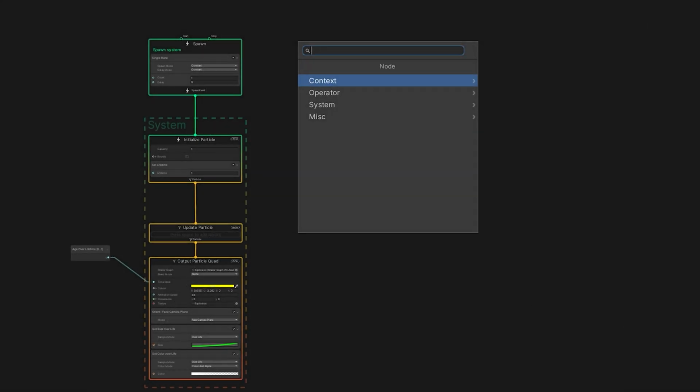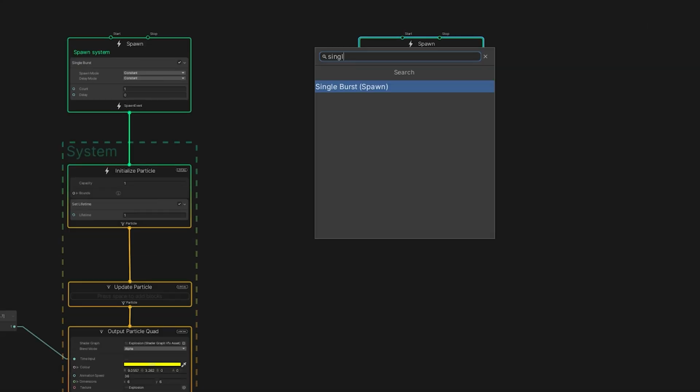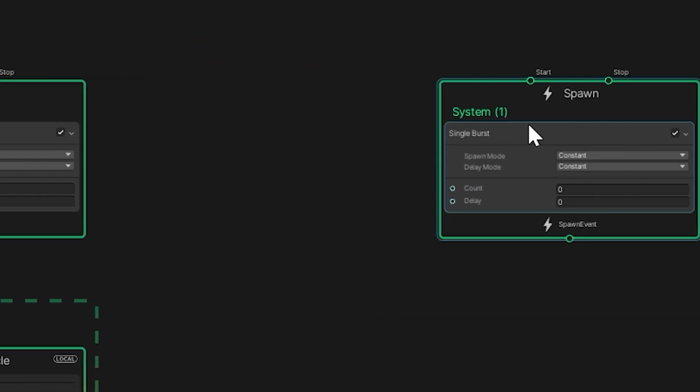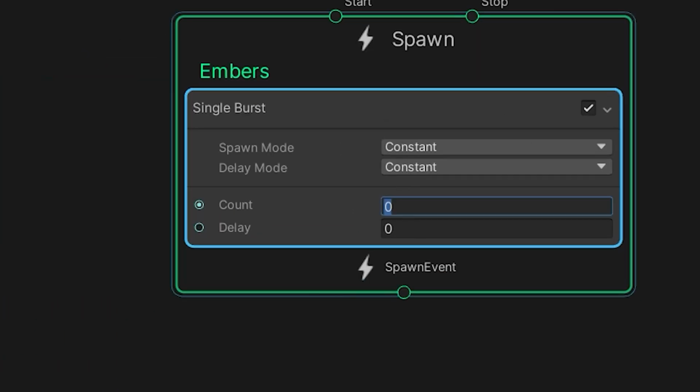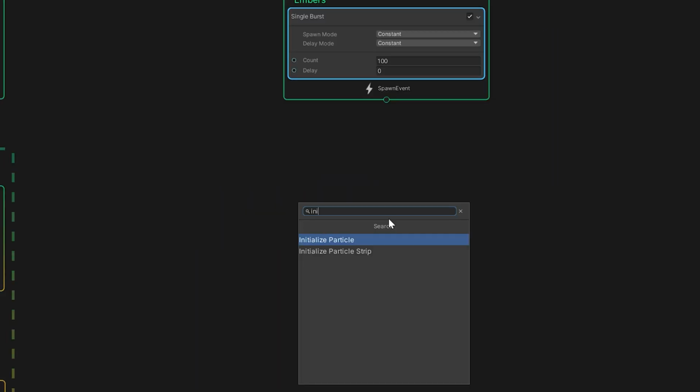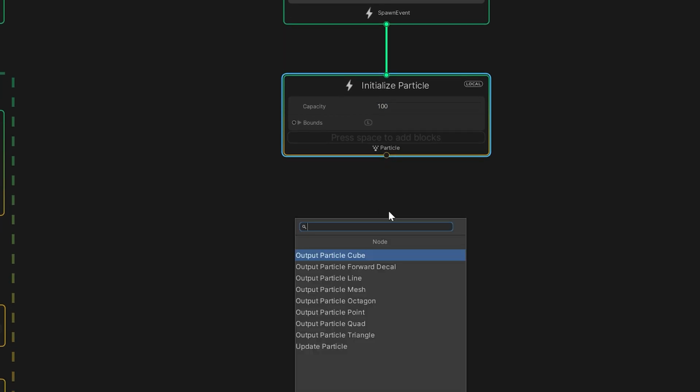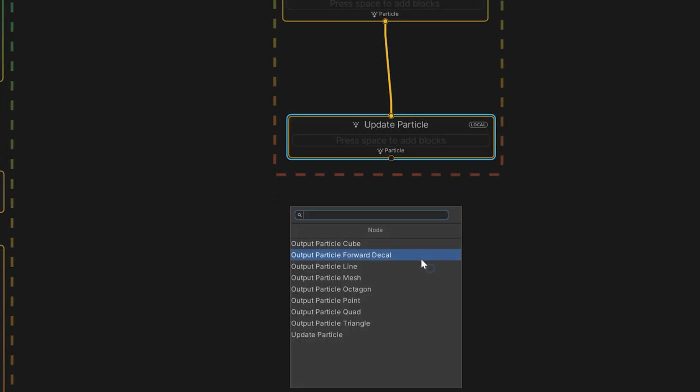But to really bring it to life, let's add some embers. To do this, we'll start by creating a new spawn context. We'll also add a single burst. Oh, and we can rename these things for clarity. And now that clarity is happy, we can increase the count to 100. We'll add an initialized particle node and set its capacity to 100 as well. We can hook that up to an update particle node and from there to an output particle quad.